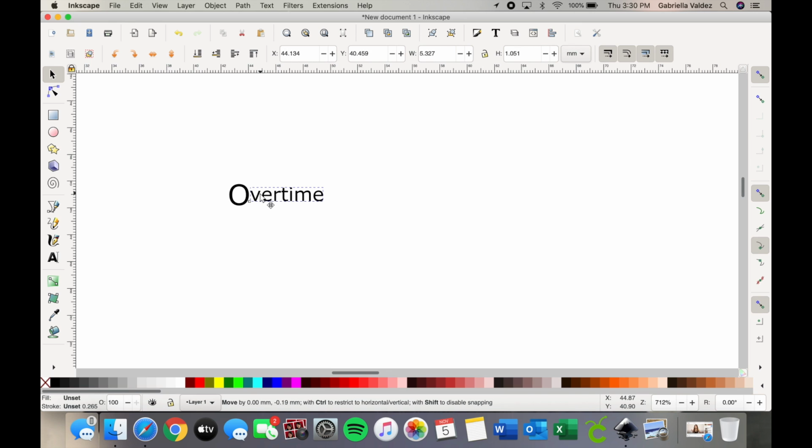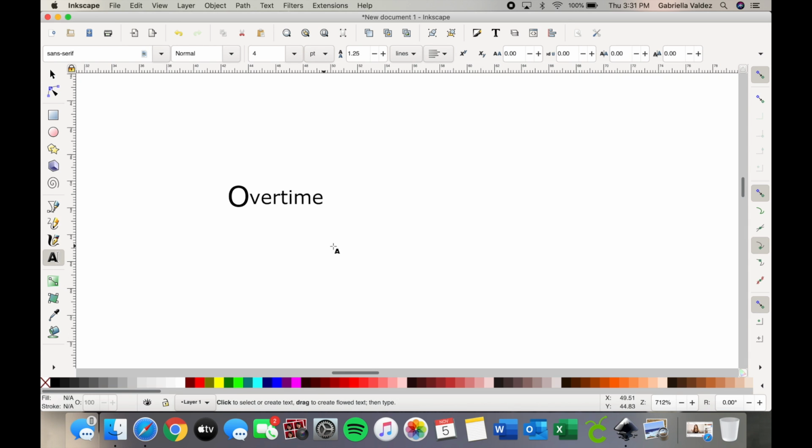Just like that, I try to line them up as best as I possibly can without zooming in too much, but there's that. Once I like how it looks, I'm going to click the A on the side again, and that's for you again to type. So click the A, I just click anywhere on the screen, and I'm going to type in the second word.